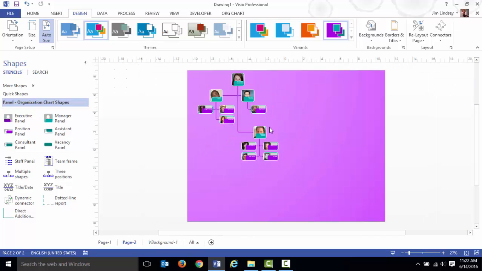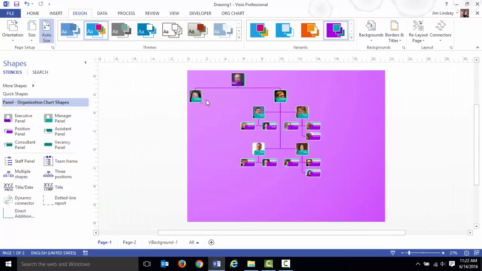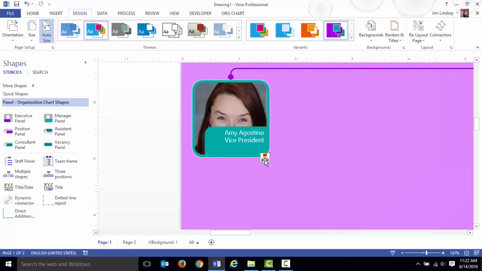It thinks about it, and there's the new page right there. And if I go back to page 1, you can see that it's greatly reduced in size because as we zoom in here and look at Amy now, there's this new little shape down here in the lower corner. And what that indicates to the viewer is that there is a synchronized copy page with her subordinates.